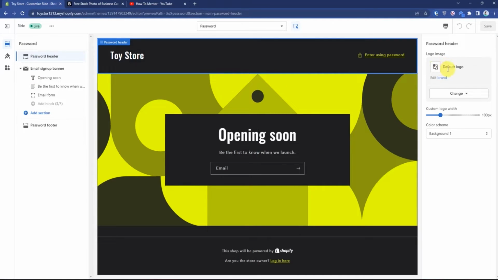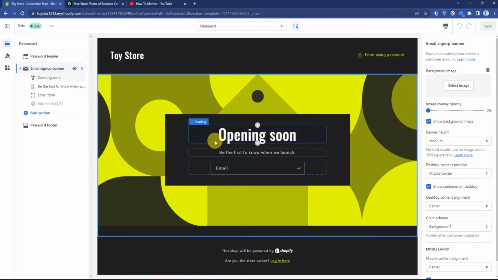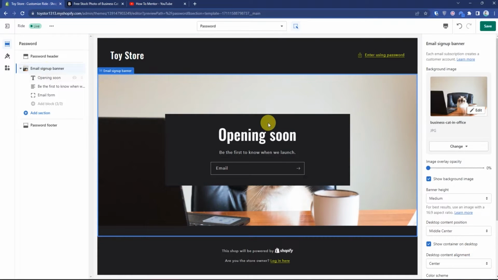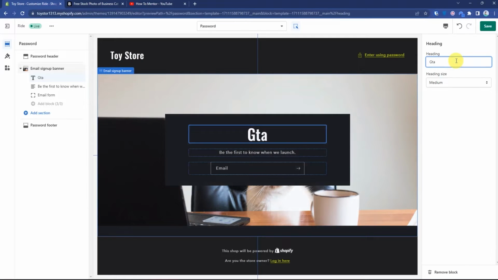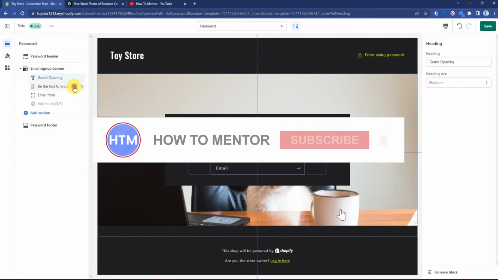You can add a logo if you want to, then email sponsor banner, which is this one, and in that if you want you can add a background image. Then you can change the text over here. Let's say, and if you want you can also hide the other text over here.